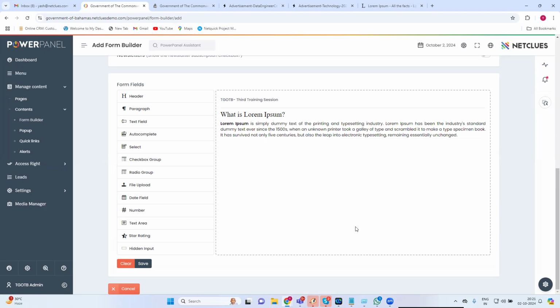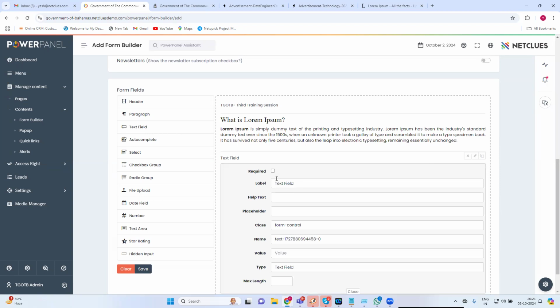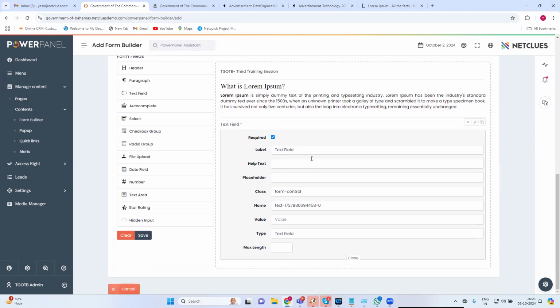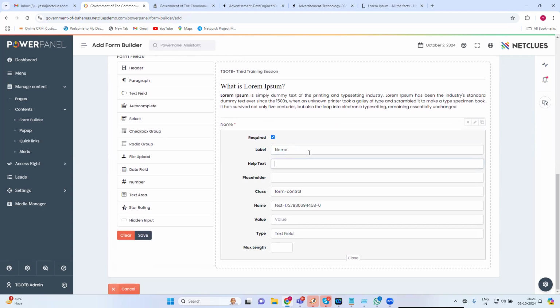Output, correct. Then I want to add a text field. I can simply drag and drop over here, and I can specify the name. Is it required? If I click required, automatically this is going to have the sign over here. What is the label? Now I'm going to specify the label. Help text. If I want to add any help text, I can add it. If I want to add any placeholder, I can add the placeholder. If I want to add any class, I can add the class name, value.